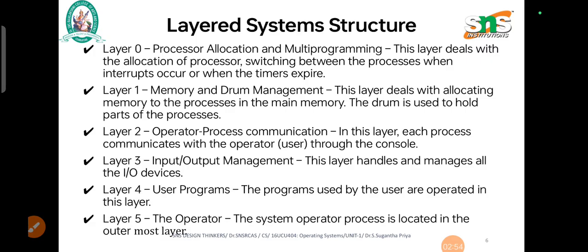Layer 0 is the process allocation and multiprogramming. This layer deals with allocation of the processor, and switching between the processes when an interrupt occurs or when the time expires. Layer 1 is memory and RAM management. This layer deals with allocating memory to the processes in the main memory. This RAM is used to hold the parts of the process. Layer 2 is the operator process communication. In this layer, each process communicates with the operator user through the console.